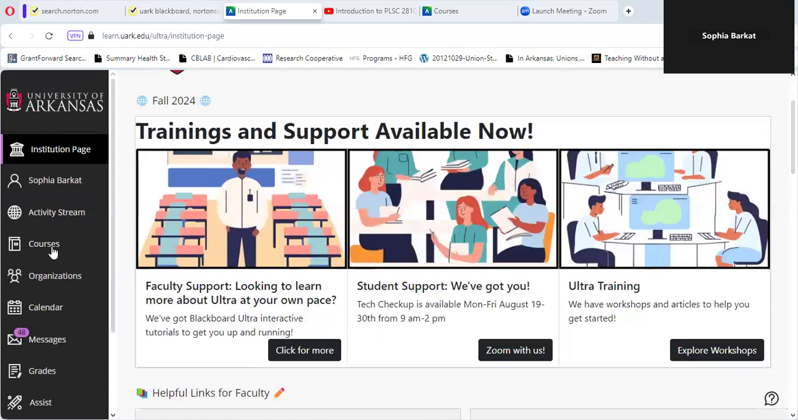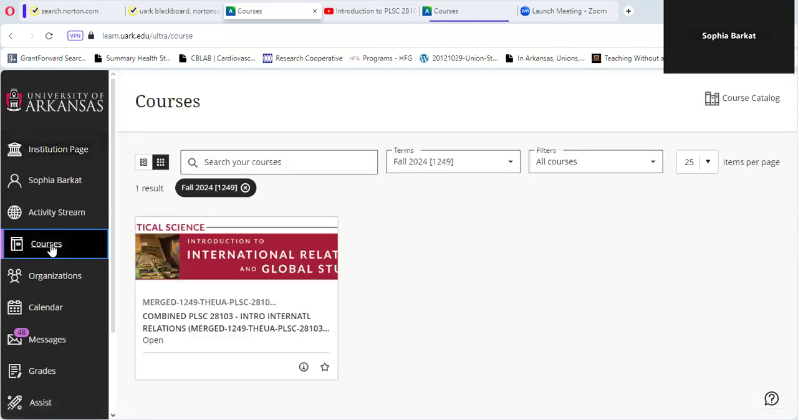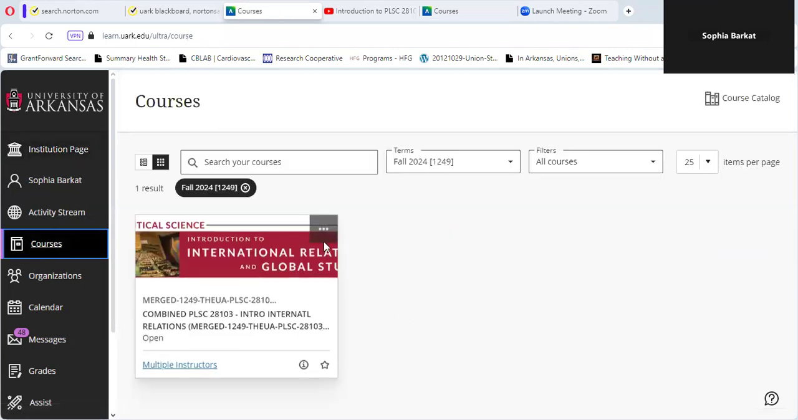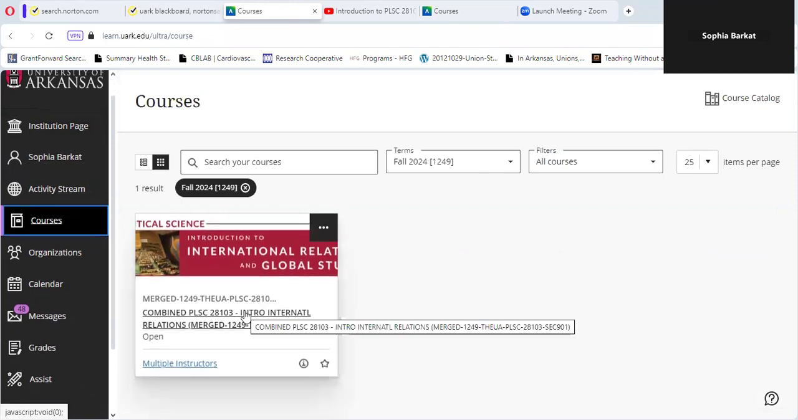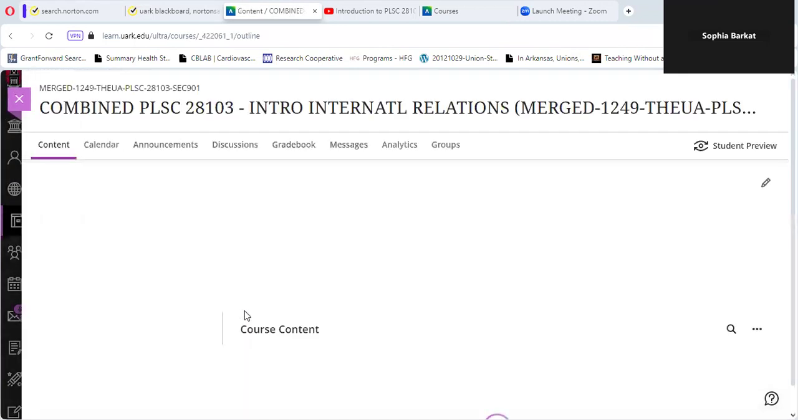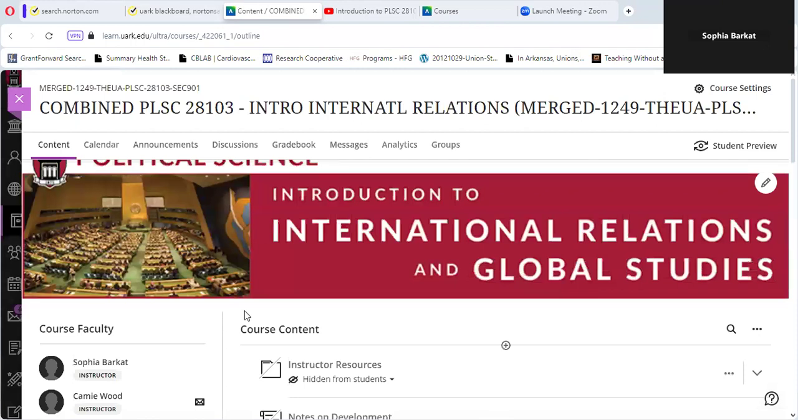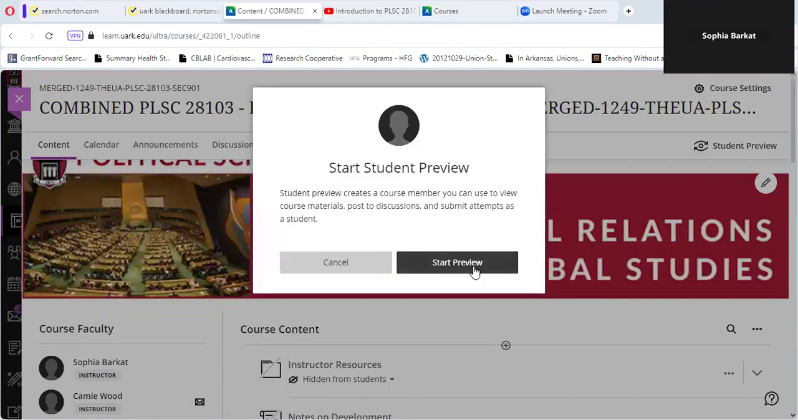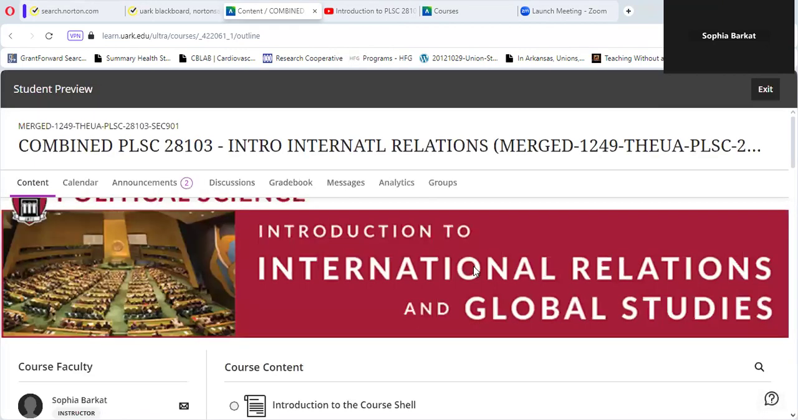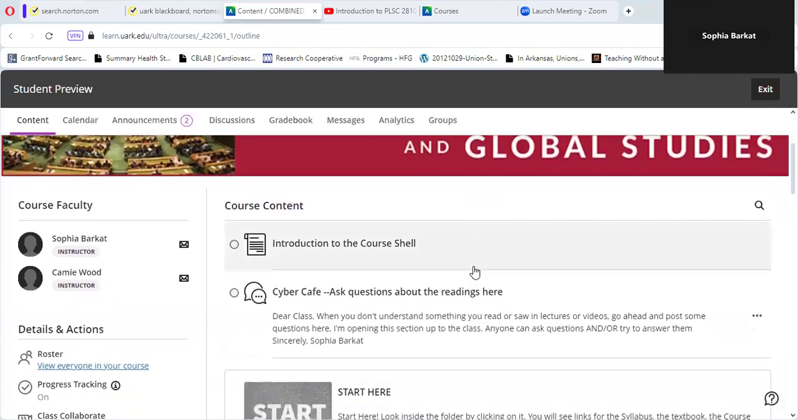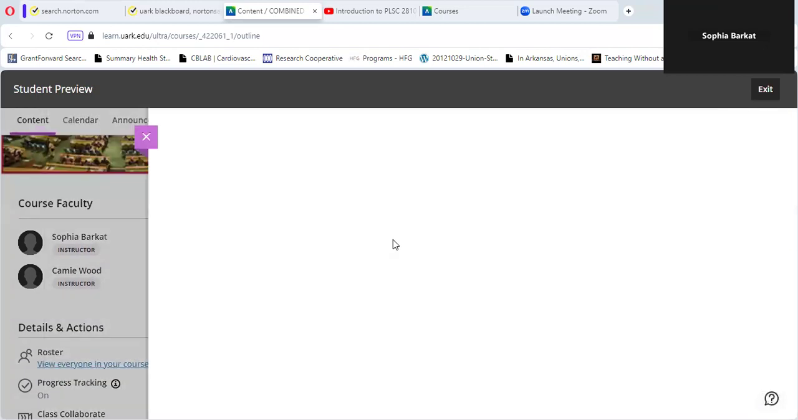Then go to the left-hand menu and click on courses. You're going to see this among your other courses. Because it's an online class, this is going to be our only way of keeping in touch, so make sure you go inside. You'll see at the top PLSC 28103, Introduction to International Relations. So let's look at the student view. This is basically what you will see when you go in there. You're going to see the heading, and then it says Introduction to the Course Shell.